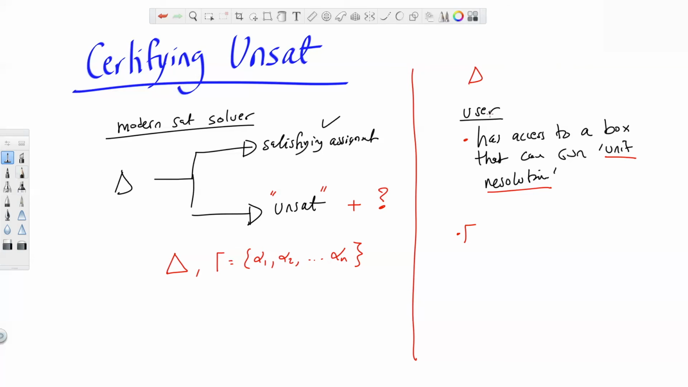So the answer I'm getting is you need this because if this guy has access to a unit resolution box, then it will go ahead and say, okay, let me check delta union gamma. Will it produce inconsistency using unit resolution, right? That's the motivation here. And if this guy was right, then I should get an inconsistency using unit resolution. I'm done, right? Okay, not really. This is half the story.